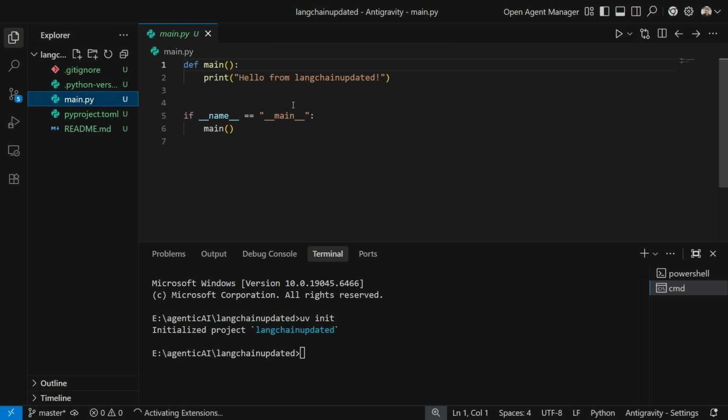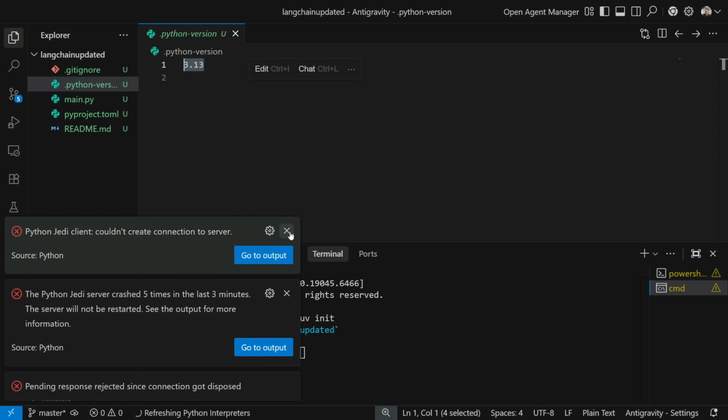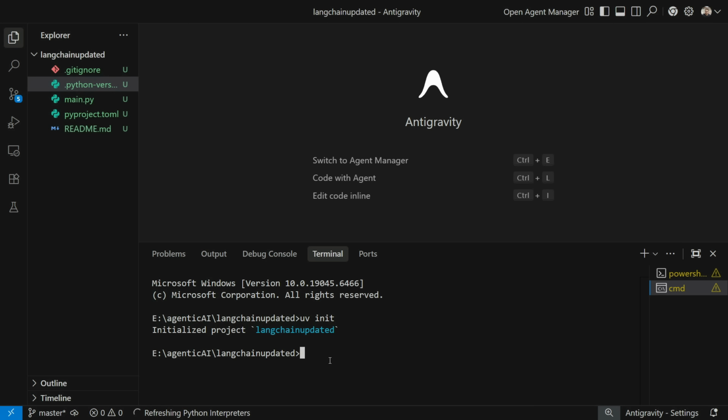Along with that, you'll see that a default main.py is there. Then you also have something called the .python-version file, where you can see that I'm getting 3.13. All this information you can see over here in a very simple way. Now, the next thing I will do is write uv venv.